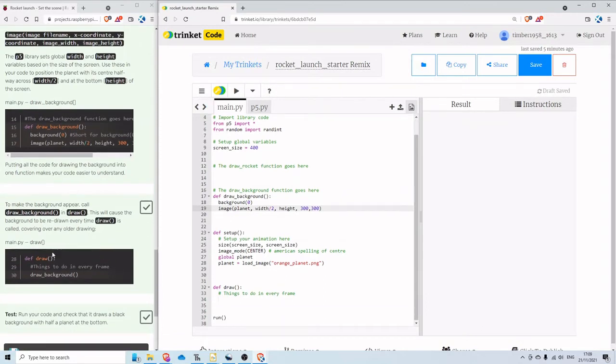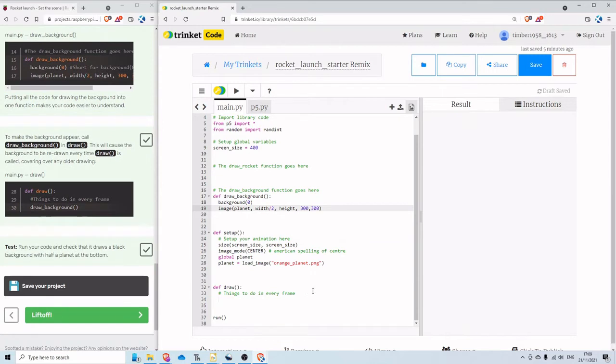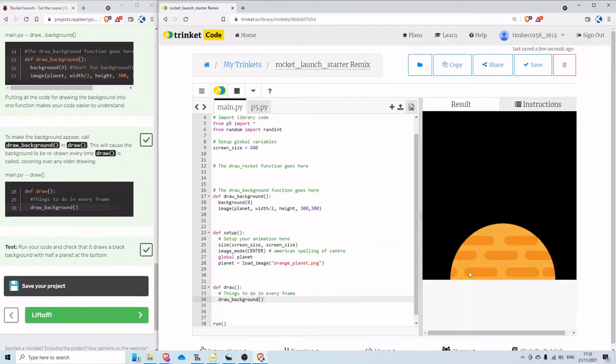Now, in order to make stuff appear, we've got to update our draw function down here. So we're going to add in here draw_background, open close bracket. Save that and run it. So we have our moon and our black background.